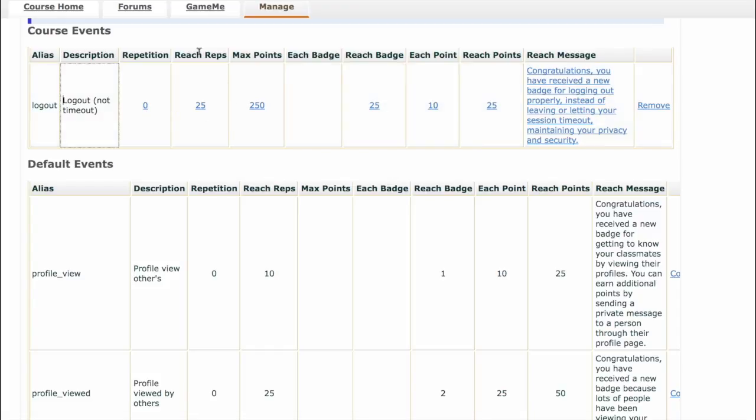You can set the reach repetitions, so when 25 repetitions are reached in this particular case, a reach event occurs, and a badge or bonus points are issued. You can set the maximum number of points that can be scored for this particular event, in this case 250. You could set each badge, this is typically used for single occurrence events to issue a badge when that particular event occurs. More likely, you'll set a reach badge.